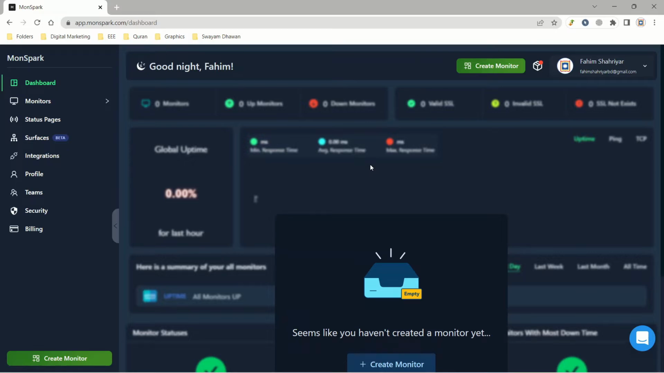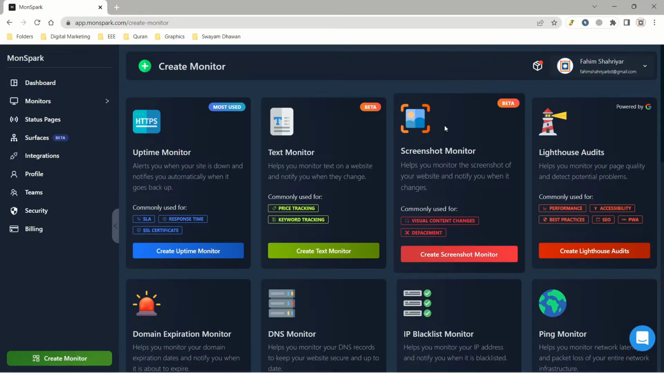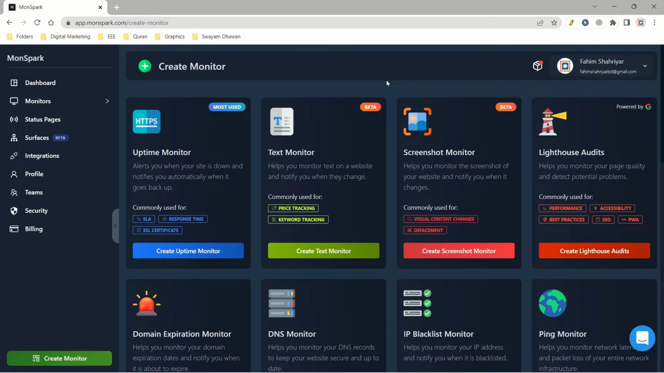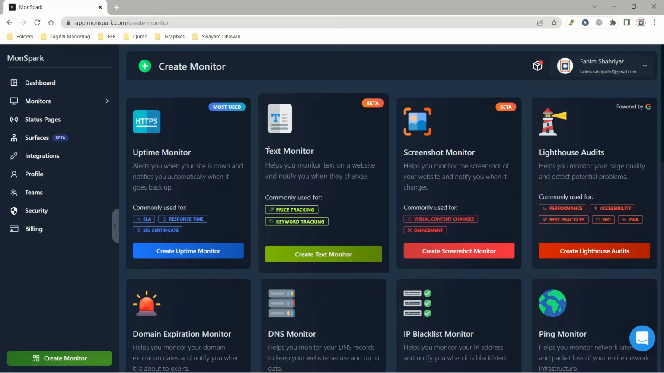To create a monitor, just click on create monitor. And here you will see all the monitors available. For this time, I will just create a text monitor. So I found text monitors to be very useful because text monitors allow you to monitor a specific element of a web page. For me, I always need to monitor AppSumo that if it is releasing new deals or not. That's why I always need to go to AppSumo and check it. But with the help of this monitor, I automatically get notified if any new deal has been available on the platform or not. So to create a monitor, I will just click on create text monitor.